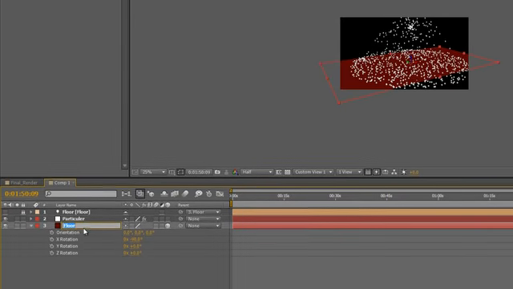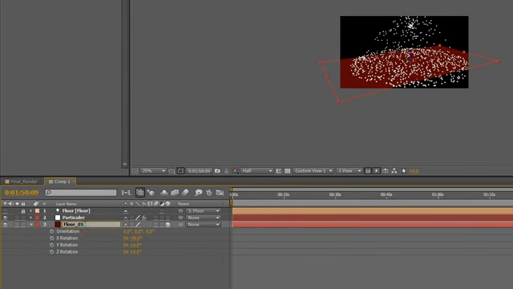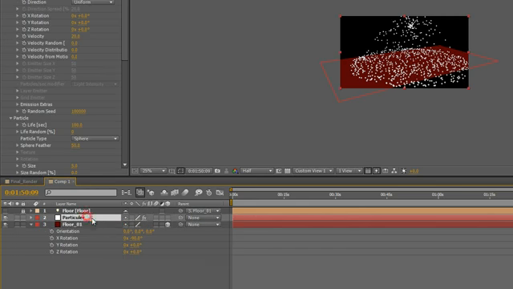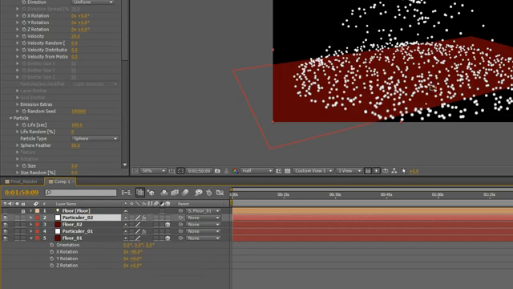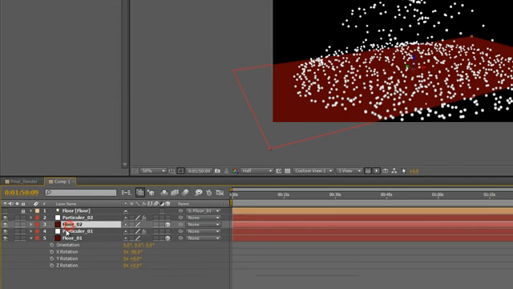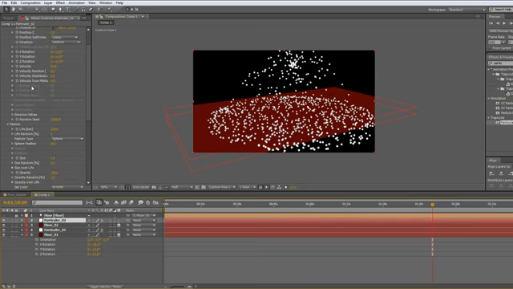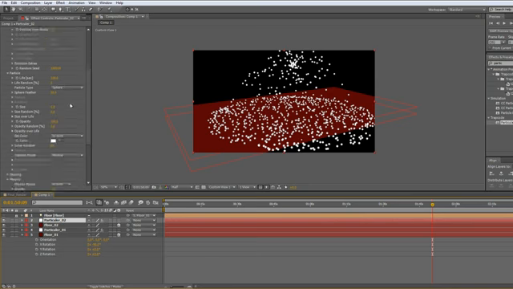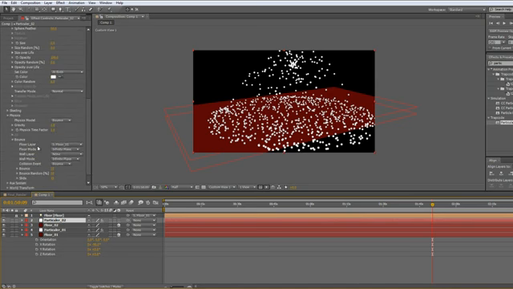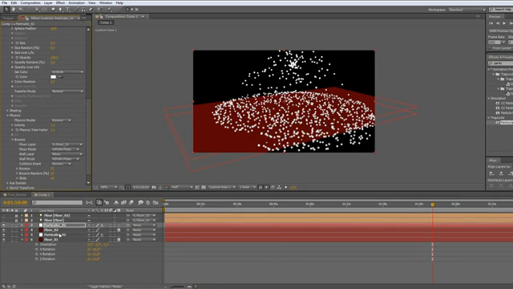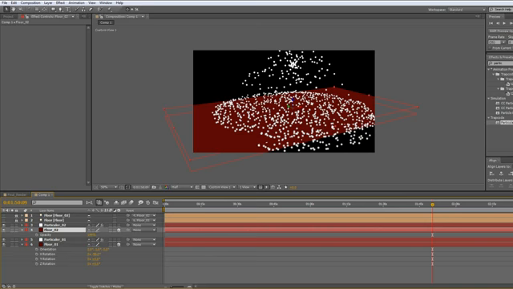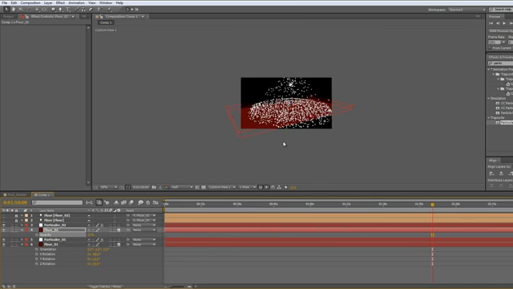Let's rename this floor to floor 01, okay? And this will be particle 01, and let's duplicate those. I've got 2 particle systems, both emitters are in the same position, and the floors are in the same position. So let's drag this floor a bit higher, okay? And we'll set this particle, the second particle system, we'll set its floor layer to floor number 2. And let's set the opacity to 10 so we can see through it.